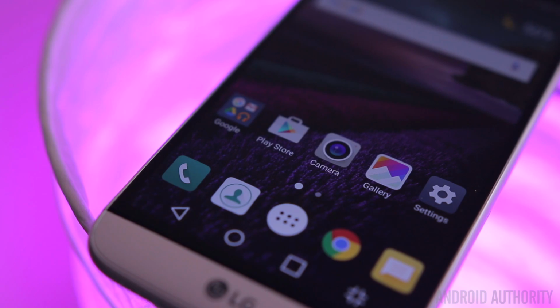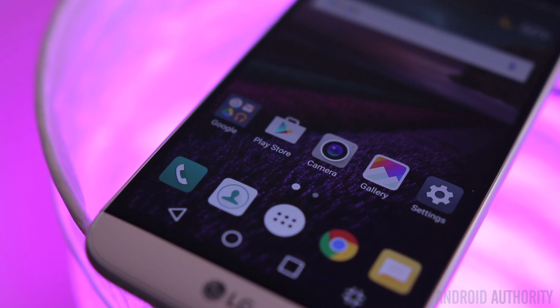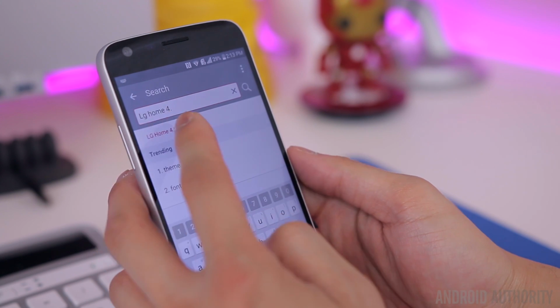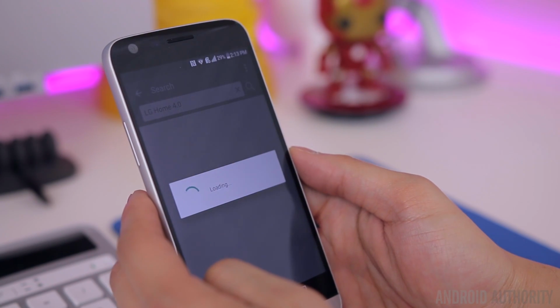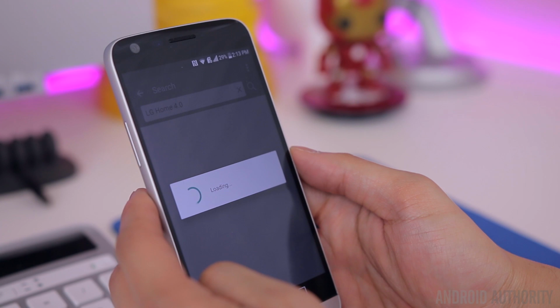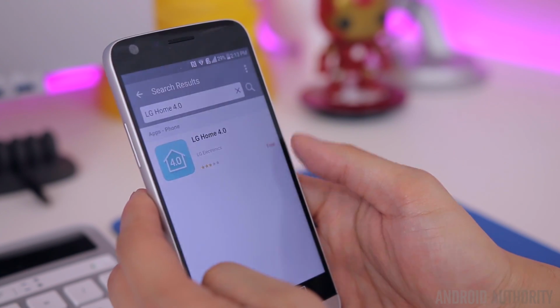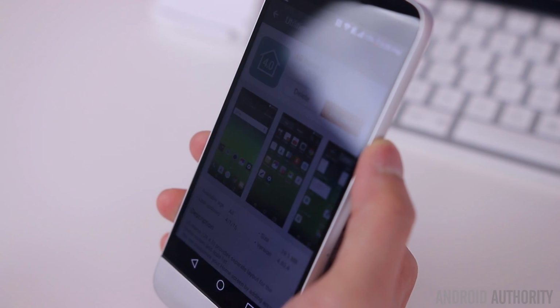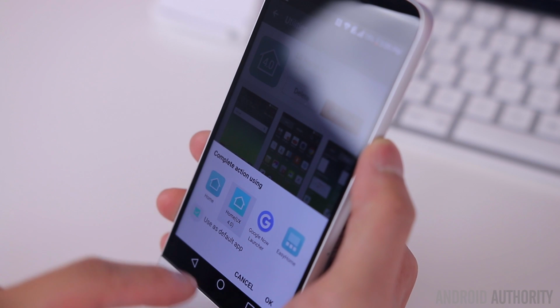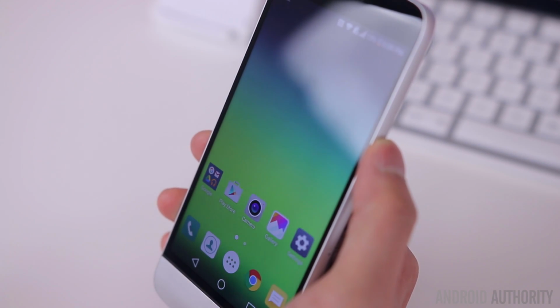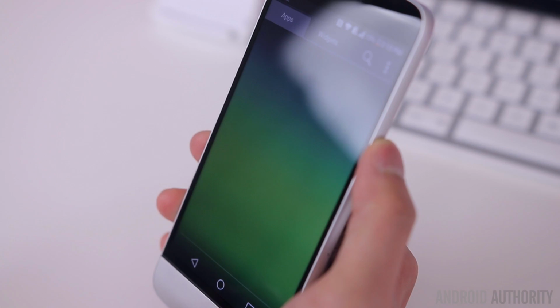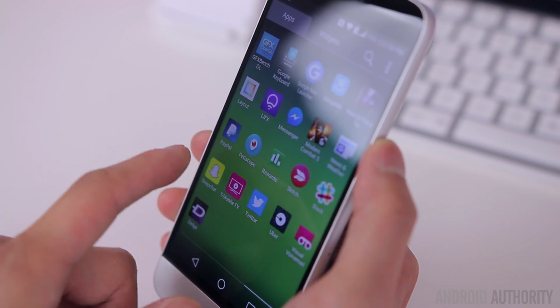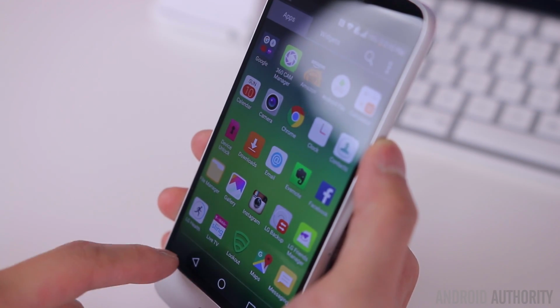Now, if you're not a fan of the new app drawerless experience and you prefer to stick to LG software, LG has provided a solution for those who want to bring back the app drawer. All you have to do is go into the Smart World application, look up LG Home 4.0 and download it. Once you have it installed, set it as your default launcher and voila, you now have an app drawer again. If you don't want LG's launcher, you can obviously always download any third-party one of your choice like the Google Now launcher, Nova, or Apex.